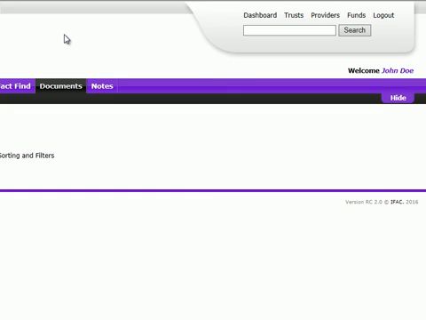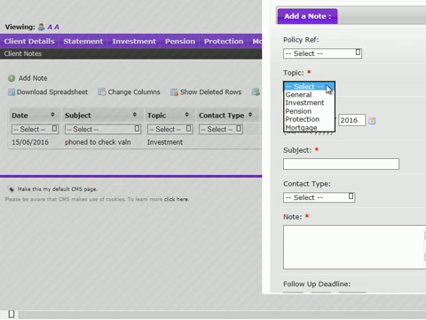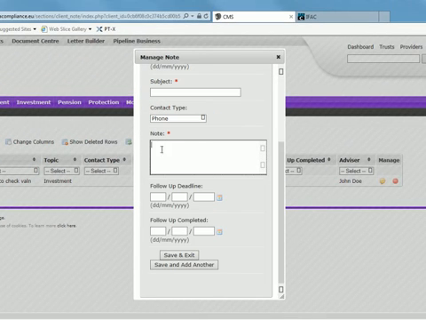We also have a document section. The document section allows you to upload any documents that you've been working with, and this could be quite useful if you've written letters to the client. And we also have a notes section which allows you to add a note, and again you have a date, subject, contact type, a text box to enter some notes. You also have a follow-up deadline and a completed deadline, and again information added here can be flagged up in the dashboard under the reminders when it needs to be completed.